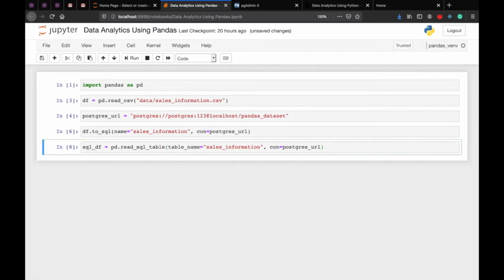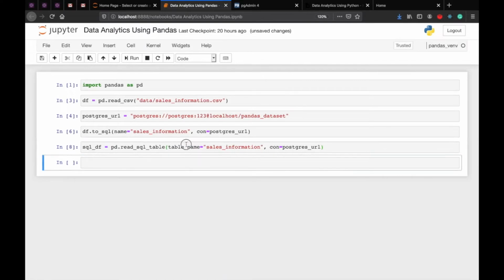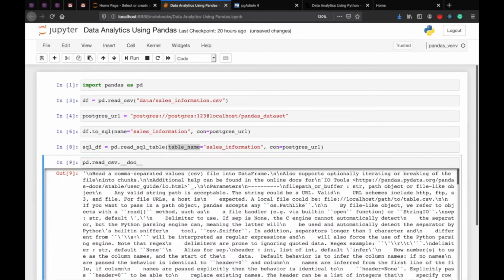Wait a minute. Here it says table name, here it says con, here it says name. How do we remember all this? Do you have anything special for that? You don't have to memorize any of this. All you have to do is type pd. and press tab, and you will find all these things. Let's go to our read_csv method, and when I say __doc__, I'll get a beautiful doc.